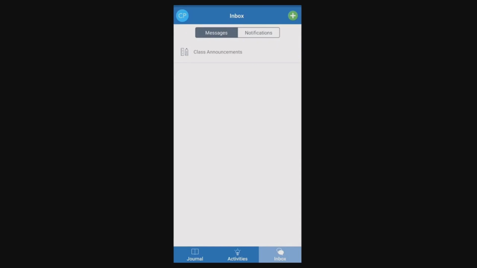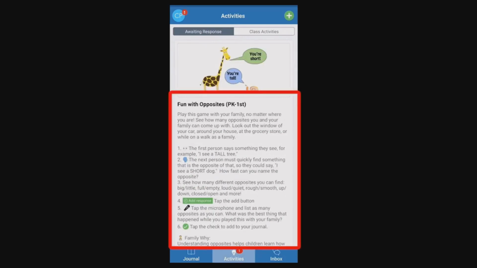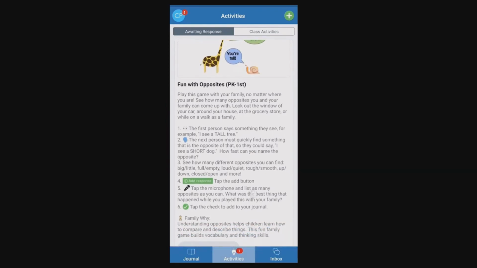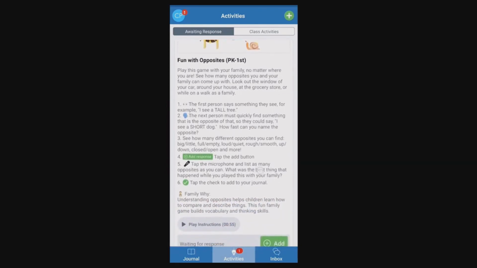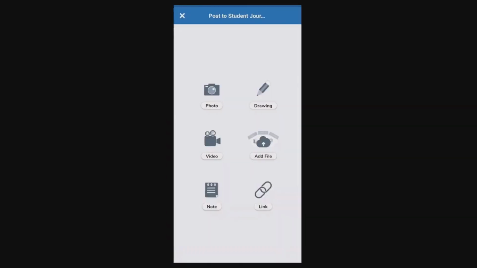Now let's go back to Activities tab. As you can see the activities, you will also see the instructions. Read carefully for you to complete the activities given by your teacher. To answer or respond to the activities, click Add Response. Then, you will see all the creative tools. But this will depend on the activity that your teacher has given you.